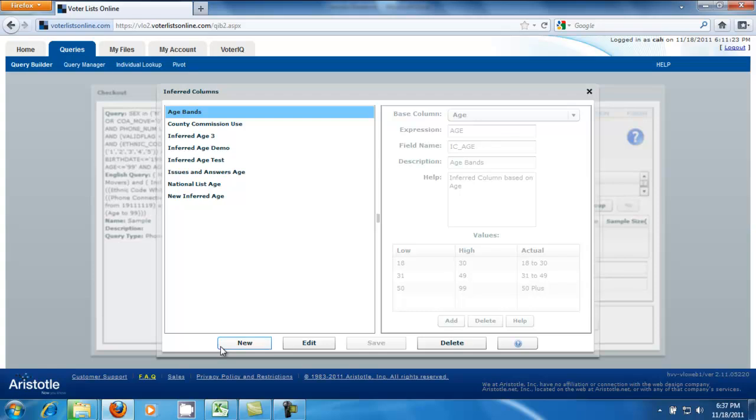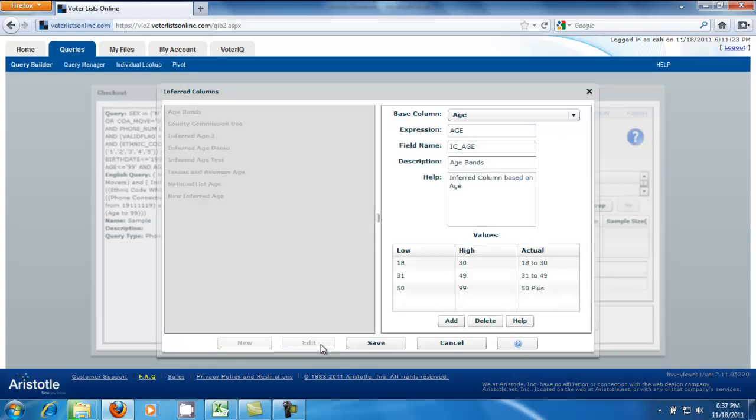What you will do to build a new one is to click the New button, but we'll go ahead and click the Edit button, and you'll see the exact same thing here. For the base column, leave that as age, since the age band is what we're looking at. The expression and field name options here you can leave as is. For the description, you just name it whatever it is that you're building for future reference. Whatever you put here will eventually show up here on the left side. So if you're pulling multiple samples throughout the course of a year, you can preset these and pull them without having to go through this process every single time.